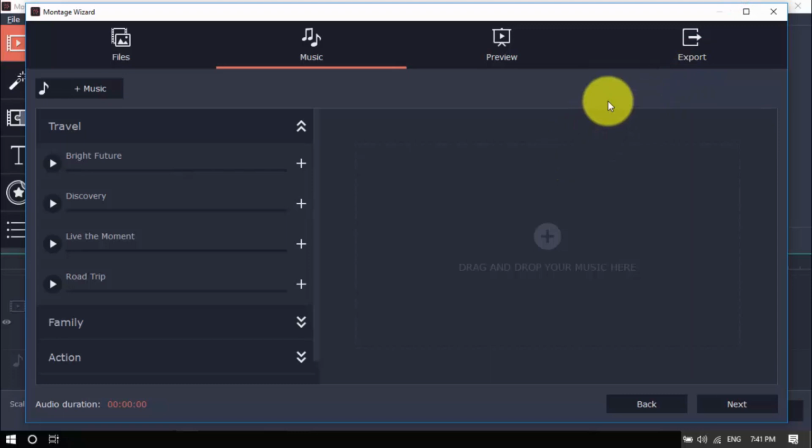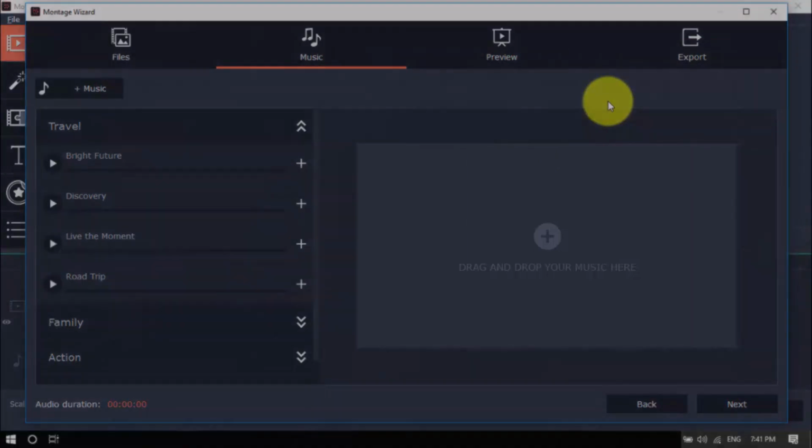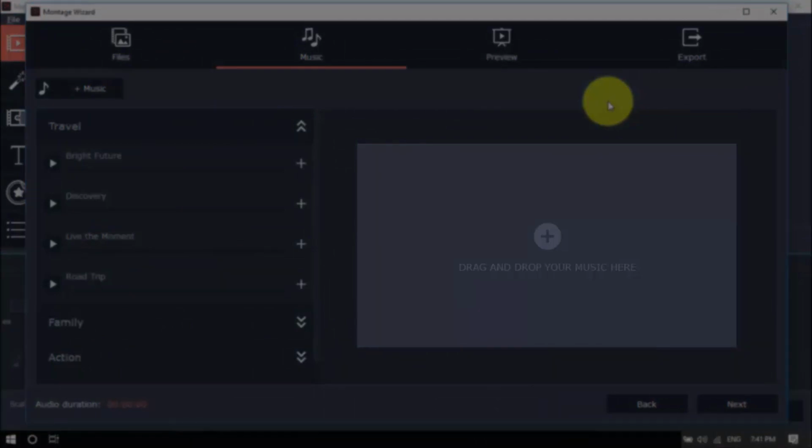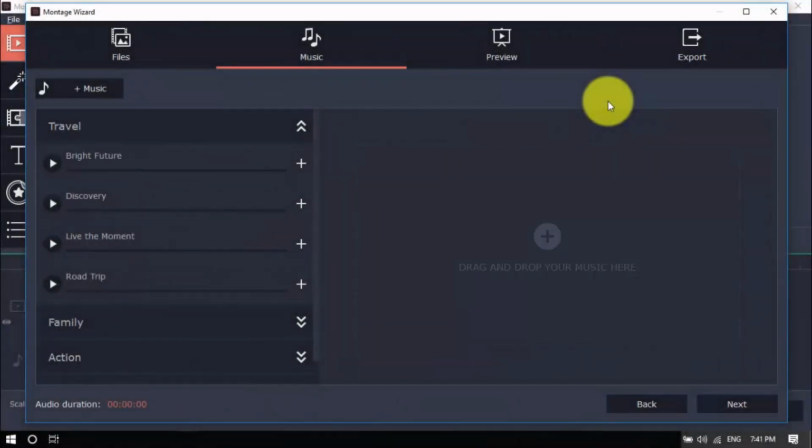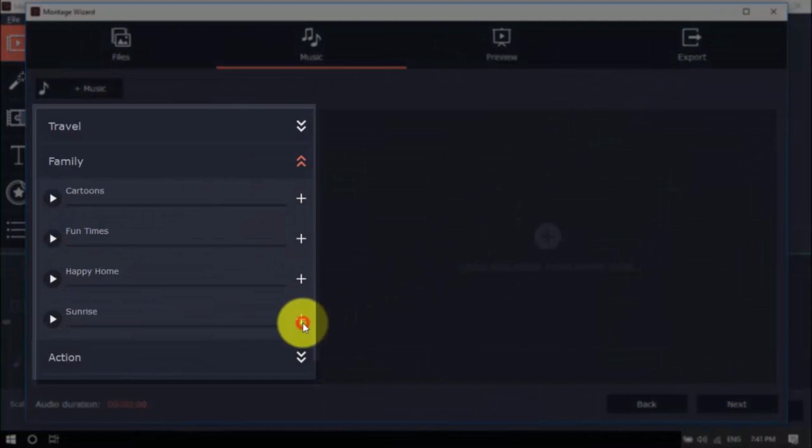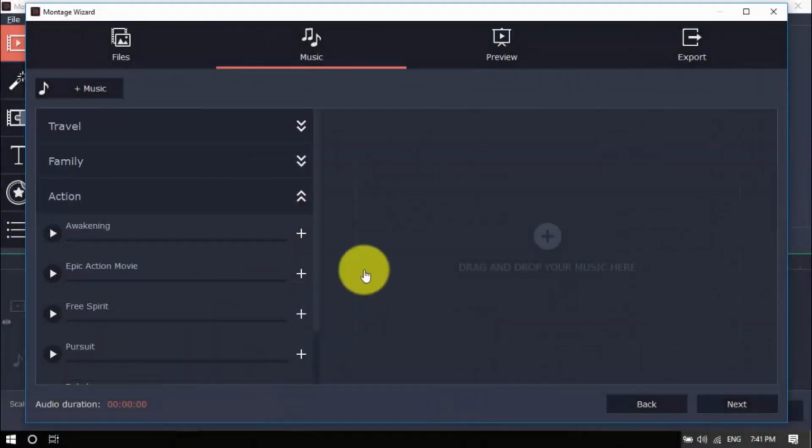Here you have the option to add music to your photo video. Add your own music by dragging your file to this space or just by clicking it, or by choosing from a wide variety of choices on the left pane. You can also leave everything as is if you don't like to add music. Click Next when you're done.